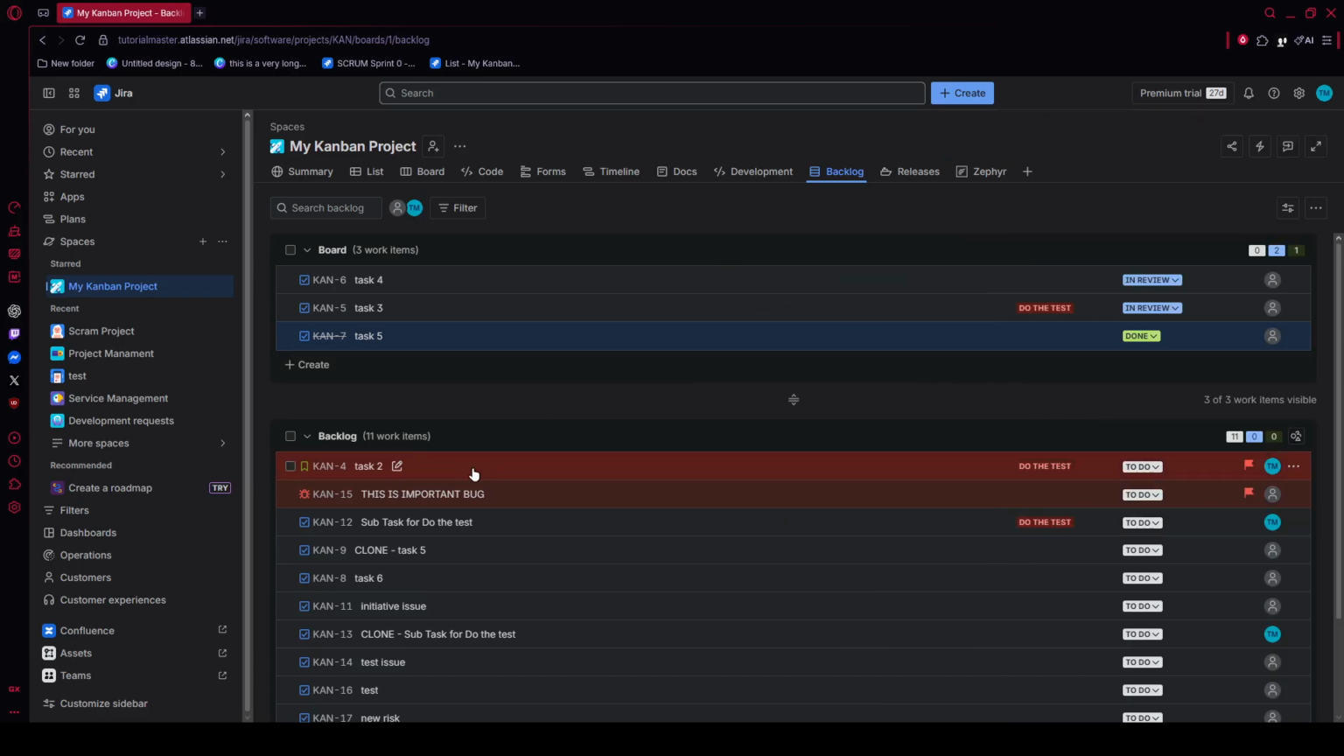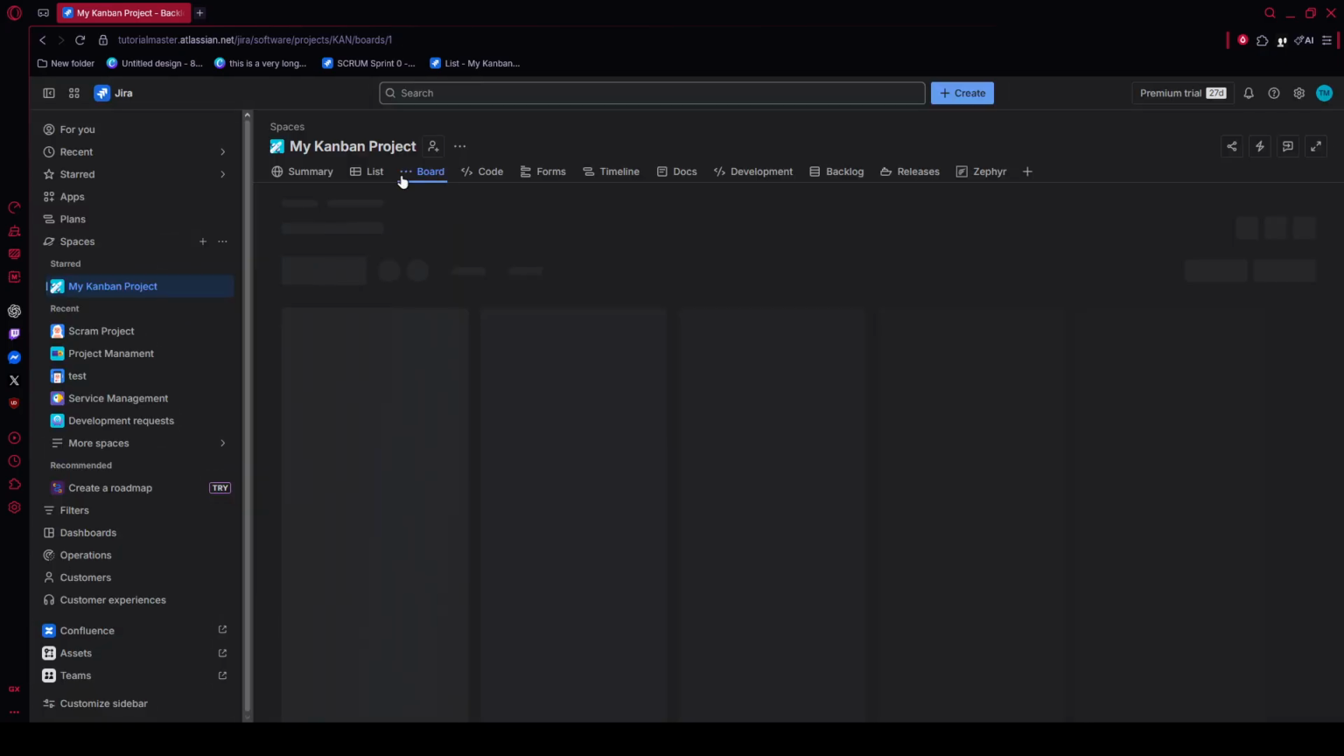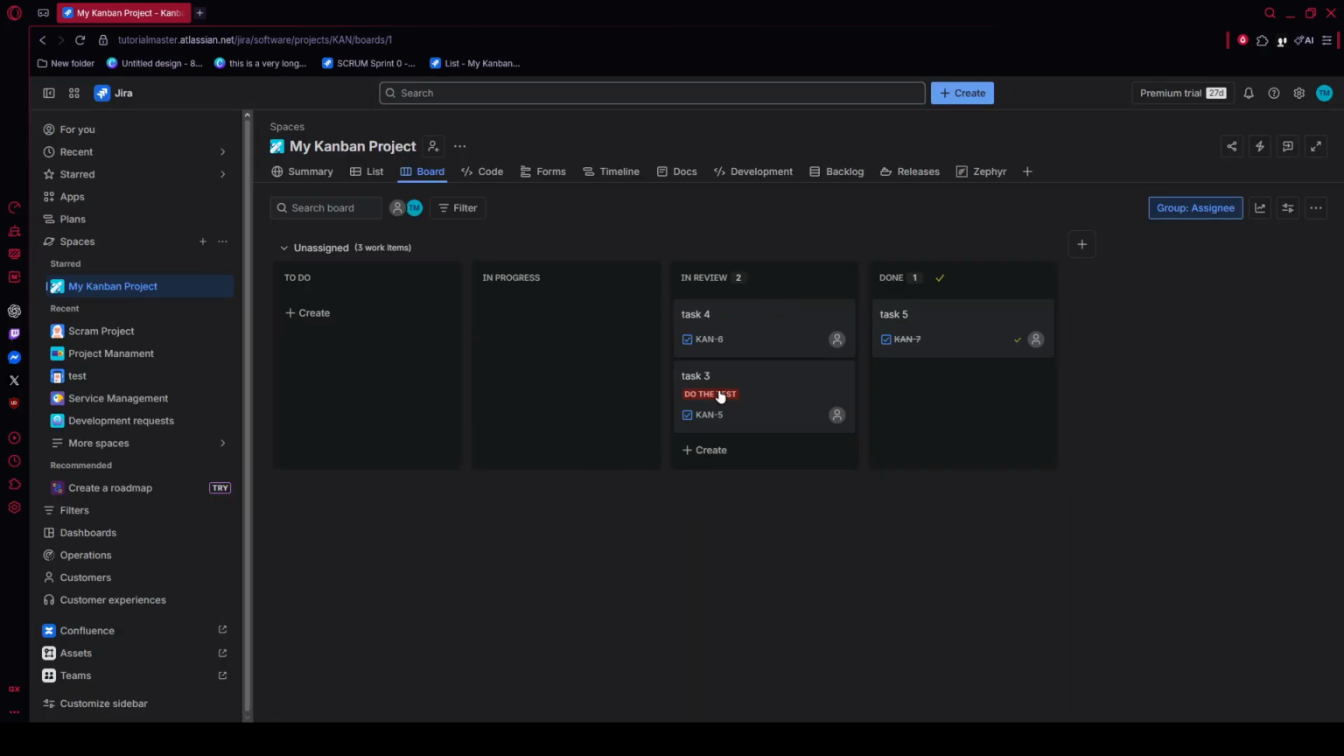Before you finish, open the target board and verify that the issue appears correctly. Check the status, assignee, labels, and overall placement so you know the move worked cleanly.